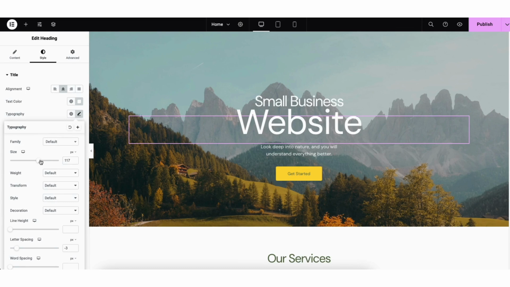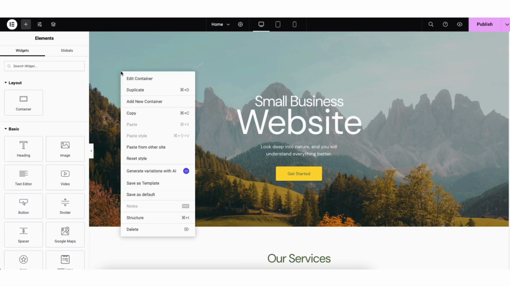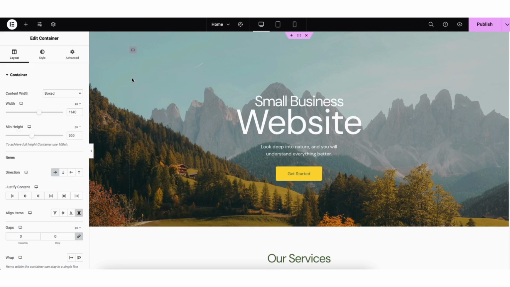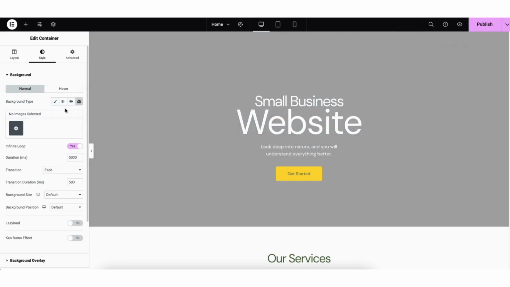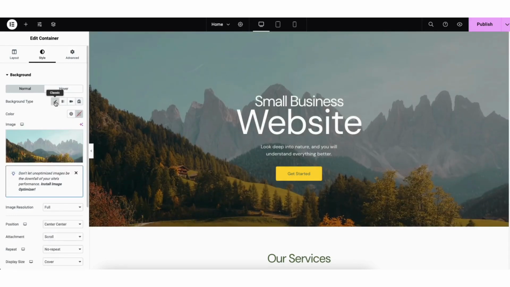If you want to make edits to the background image, right-click on the section. Click Edit Container. Click Style. Where you see Background Type, you can choose for the background to be classic, gradient, a video, or a slideshow, where you can begin adding in images to show for the slideshow. I'm going to keep it on Classic.